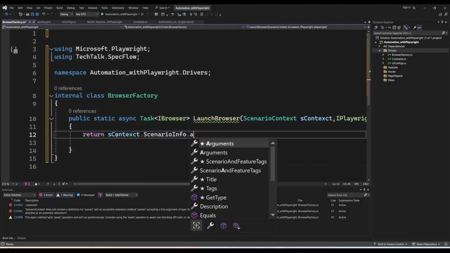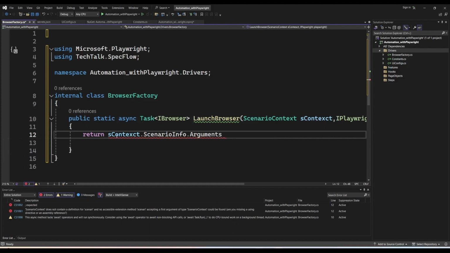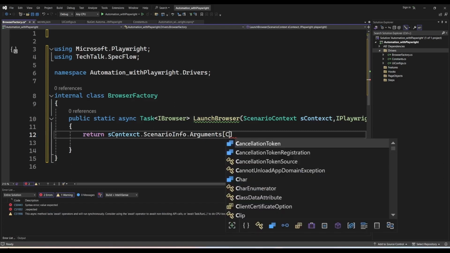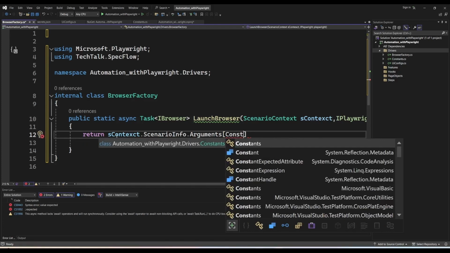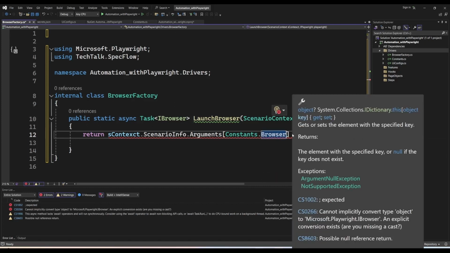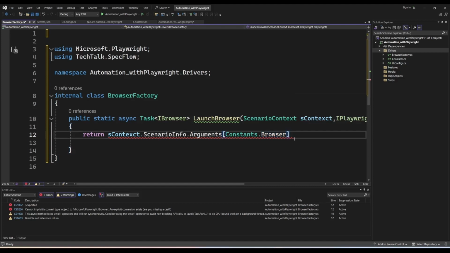And dot arguments. Okay. And here we'll get the browser for the test case. So for that, we can just pass the variable which we created in our constant file, that is called browser. Okay. And we'll use the switch case so that whatever value this statement is returning, according to that, the browser will be launched. So let's put the switch statement here.